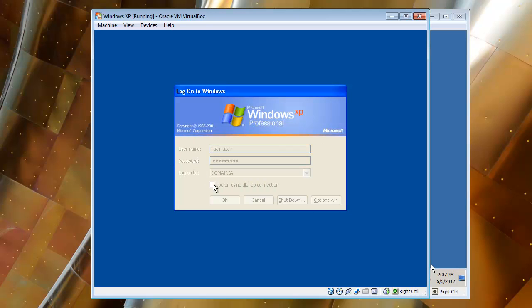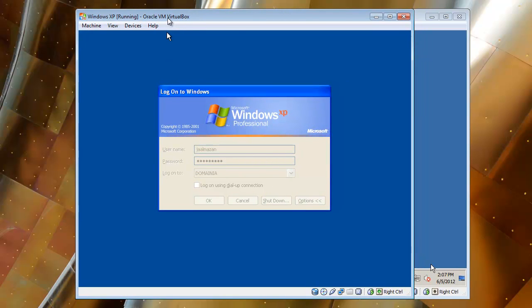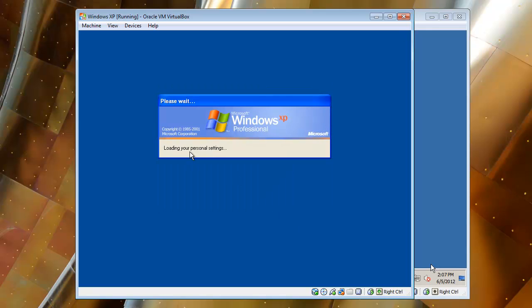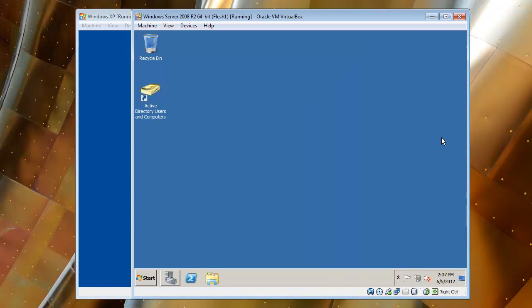And once we're able to log in, we know that the DHCP server is up and running, and the domain name and the Active Directory is all good. Yep, everything seems to be in order now. So that's good. That's definitely a good thing.